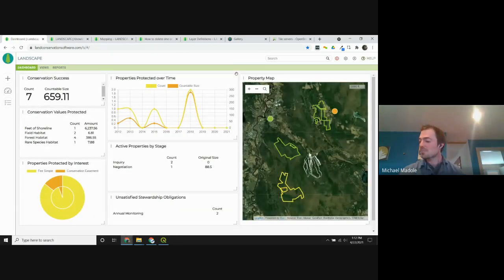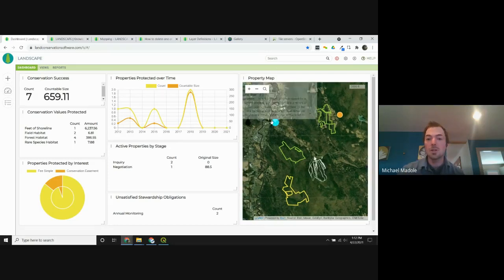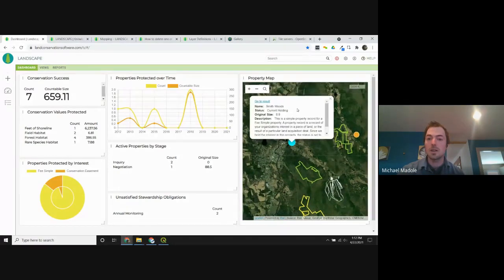All right. So now let's go into a record map and start talking about actually mapping stuff. I've been messing with this sample data, so I'm going to go to the Smithwood stewardship site, actually.